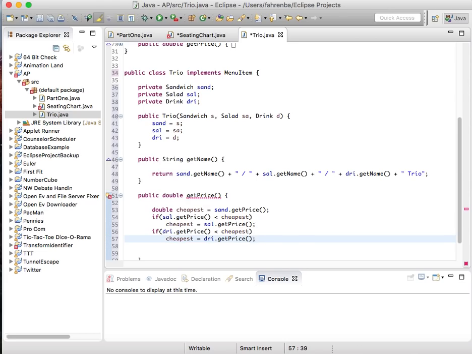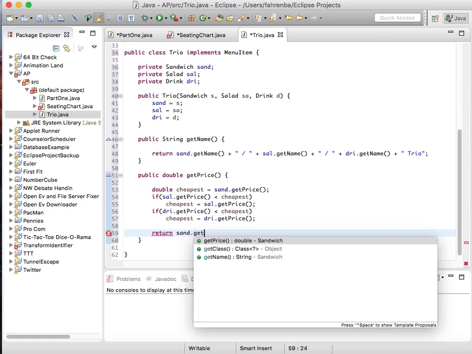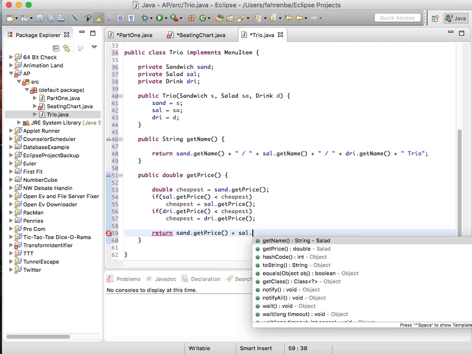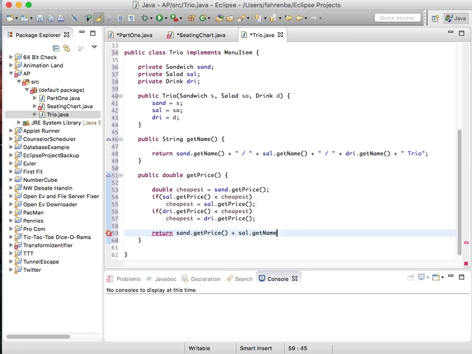Okay, no problem there. So I now know the value of the cheapest one. Why would I want to do that? Well, then, if I return the sandwich's price plus the salad's price, not get name, get price, plus the drink's price minus the cheapest price, I'm done. So that's the way I would do it.